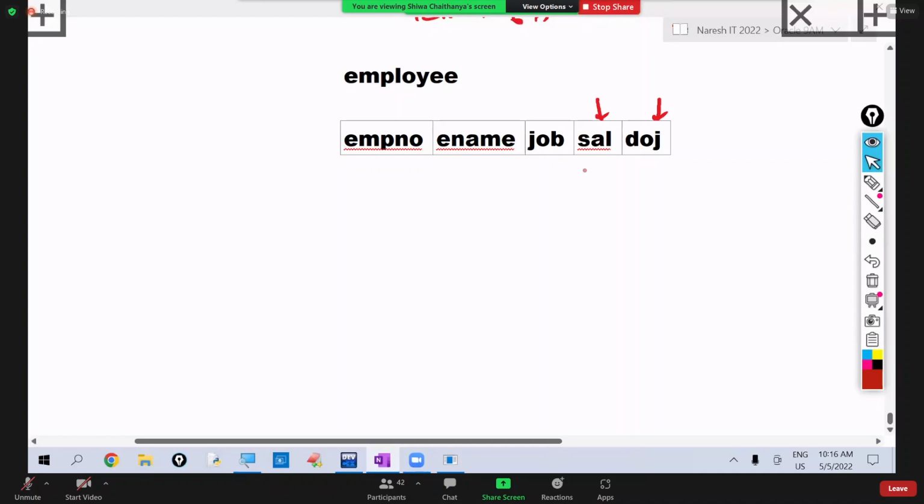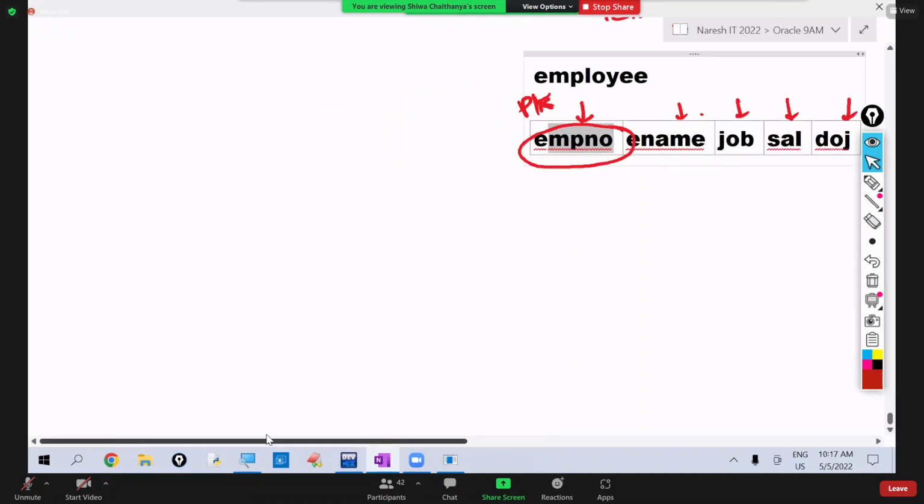Can we set employee name as the primary key? No. With the same name, many employees may be there. So to identify the employee uniquely, which field are we using? Employee number. This one we have to set as the primary key. Shortly I write PK. Employee number is the primary key. That one only we can set as the primary key. Remaining fields we cannot set.